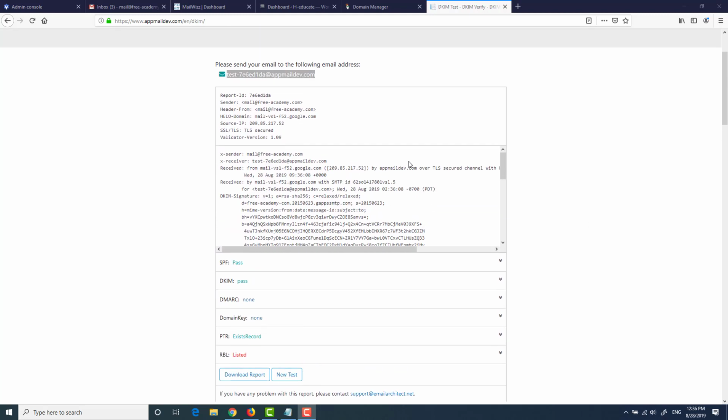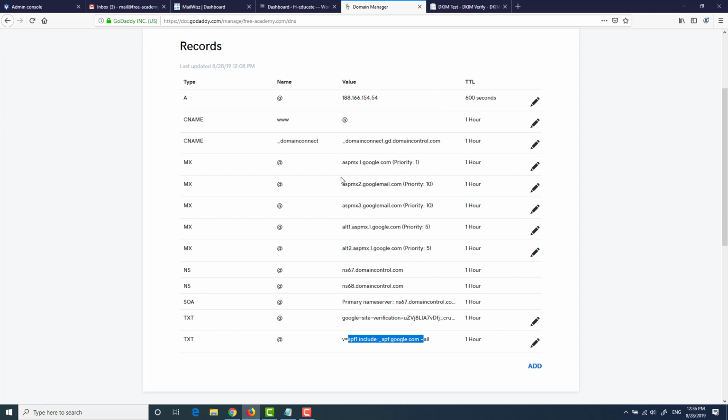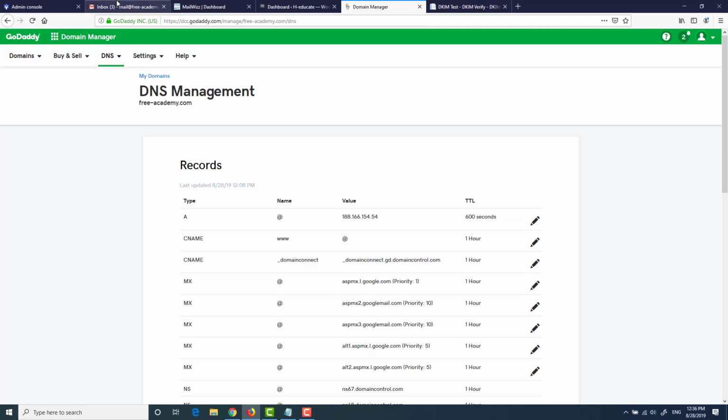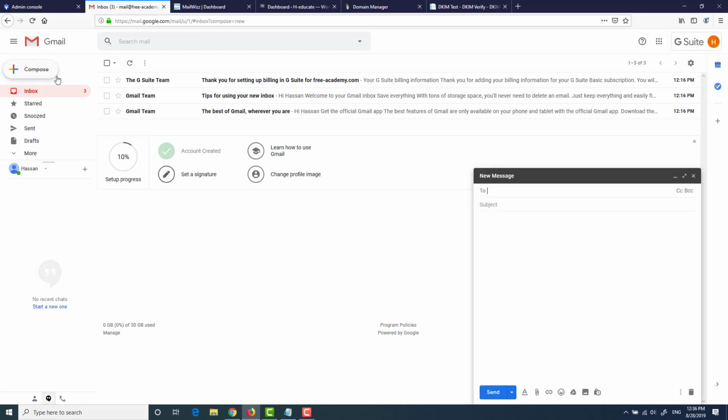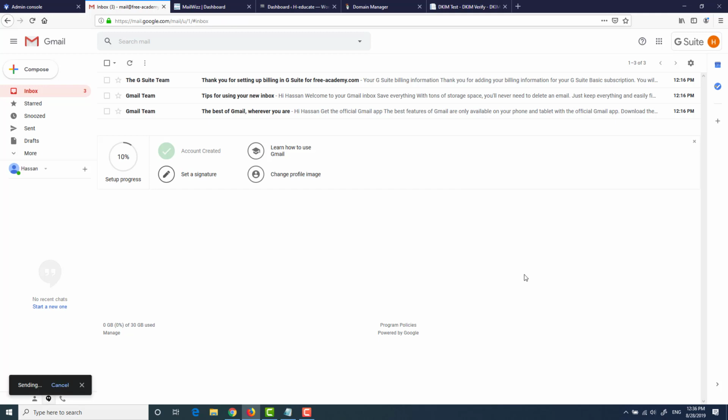So everything is done by Gmail or Gsuite automatically when you configure your domain. You can see it adds some records and so on. Also, you can do another thing, which is compose a message and send to any email. Let's say to my email address. Say test and click on send.